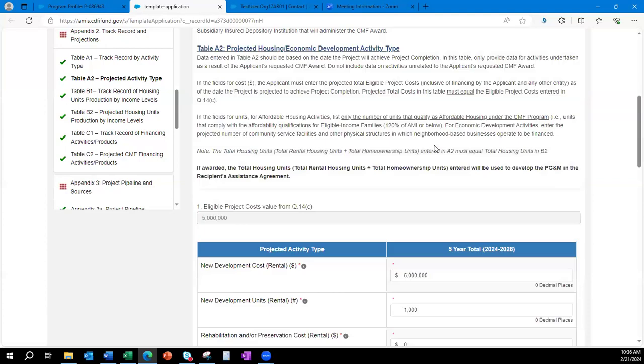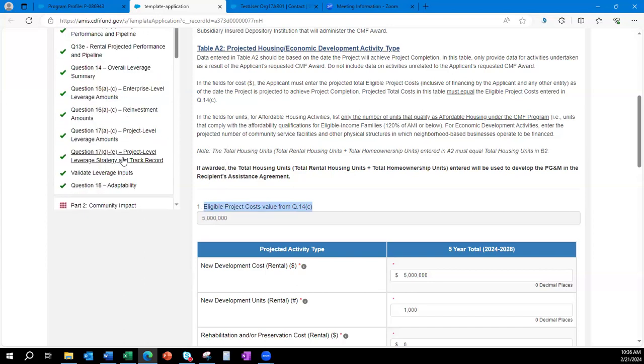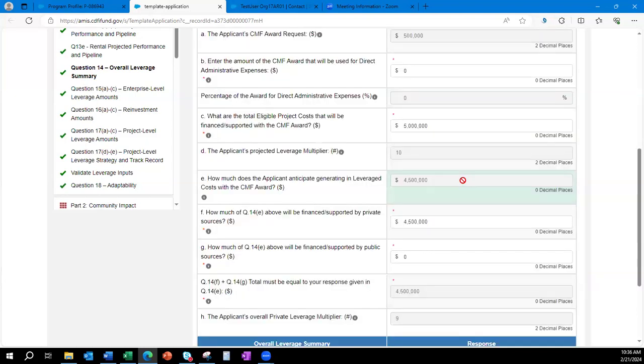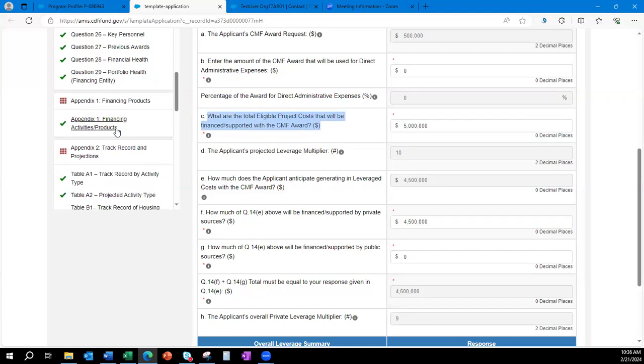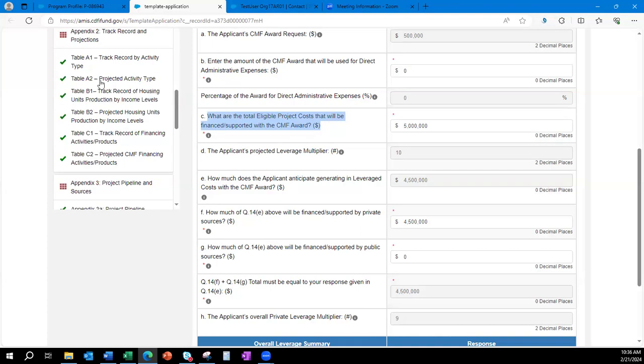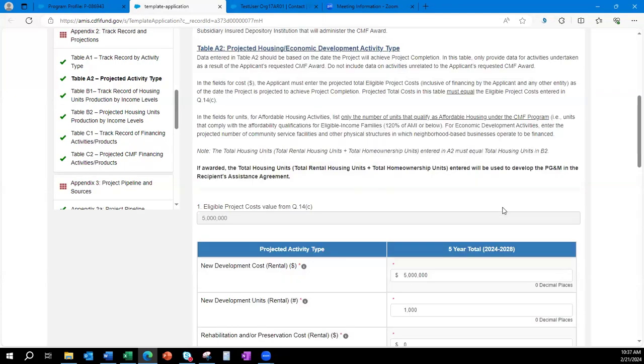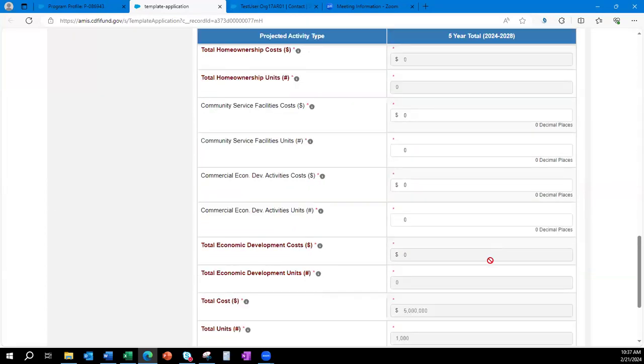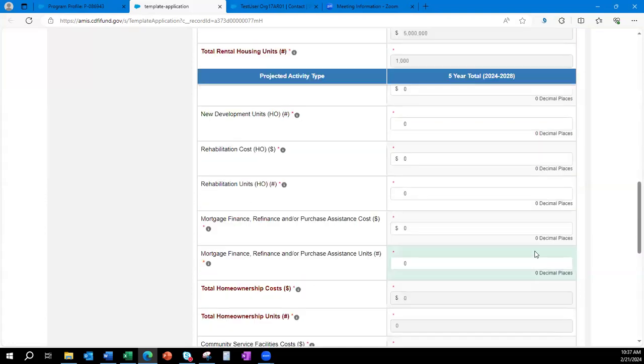So for the projected activity, this is a good example as well. The eligible project costs that were entered in question 14C, and again, that's all the way back here at the top that we talked about before, the overall leverage summary, the eligible project costs, right here. That is being looked at for table A2, because your eligible project costs here need to match the eligible project costs here at the bottom as well. So there is a new validation for that.